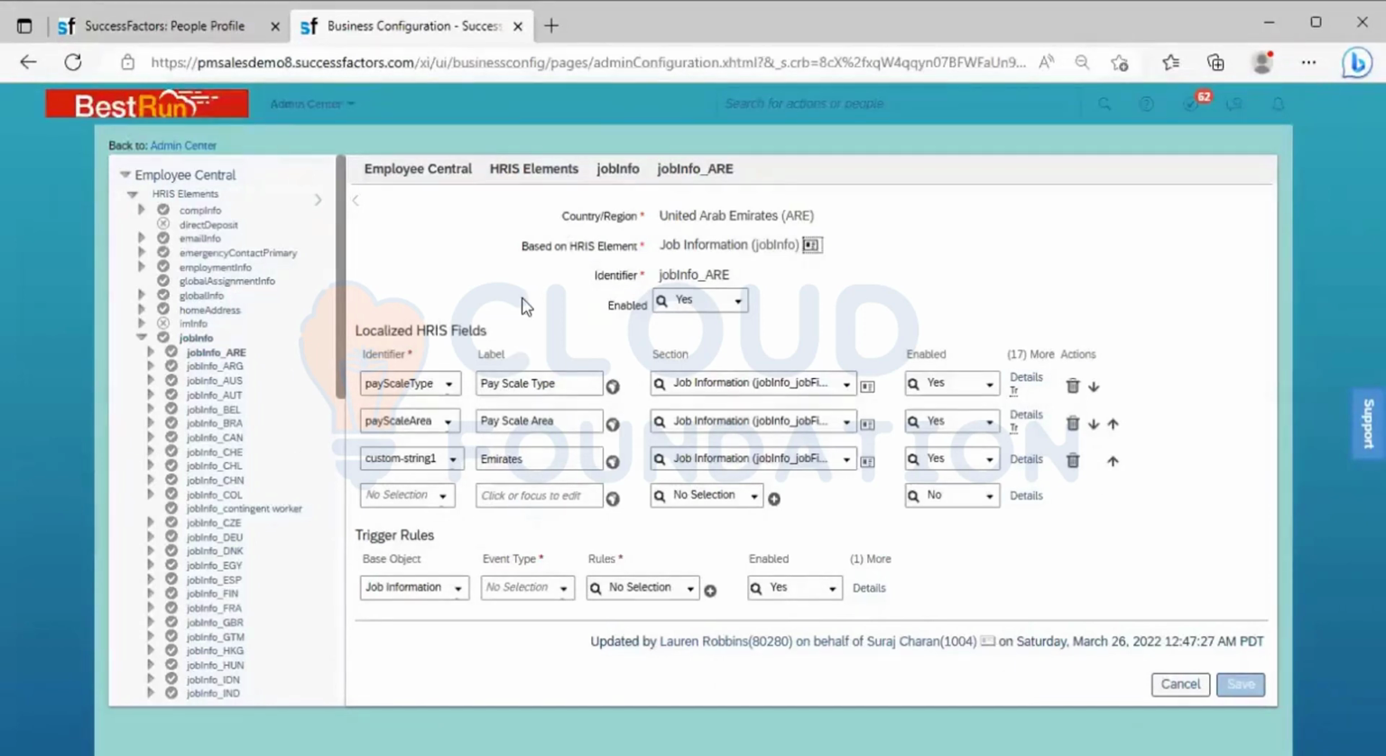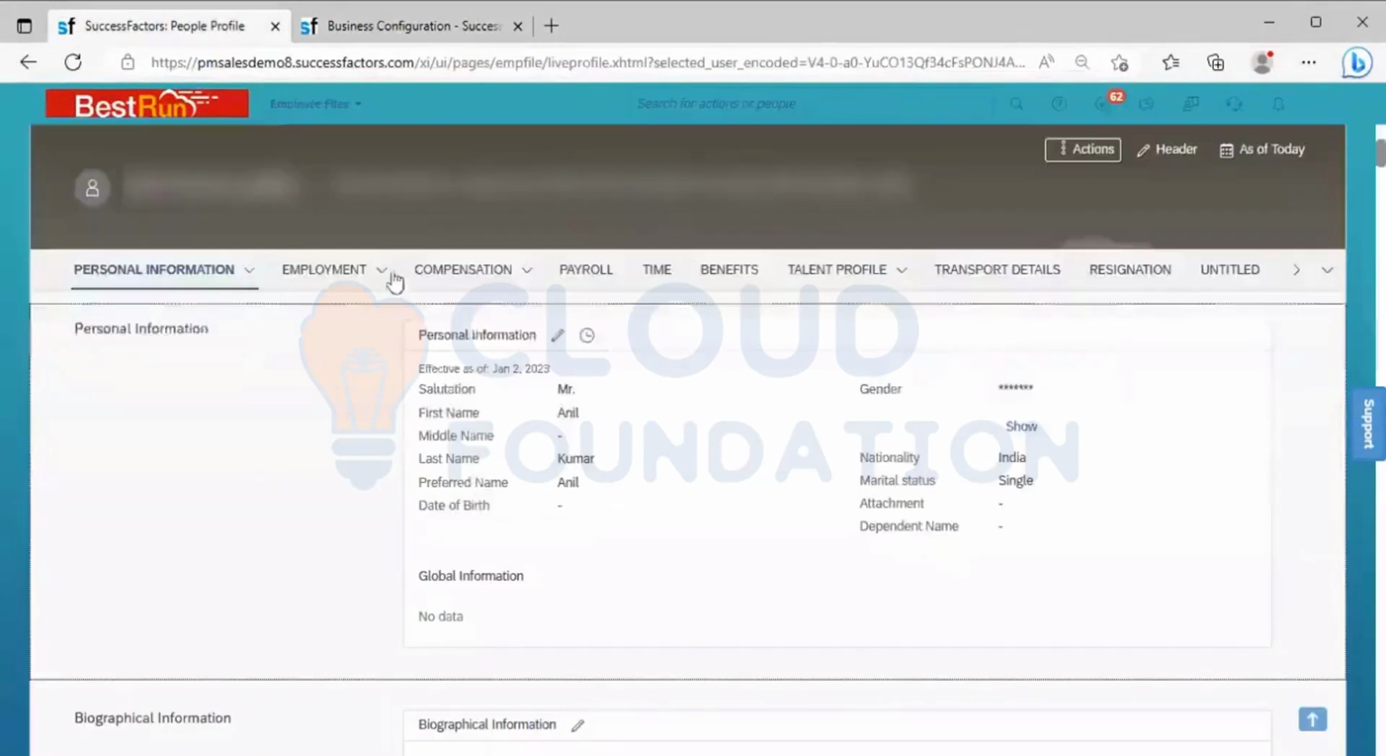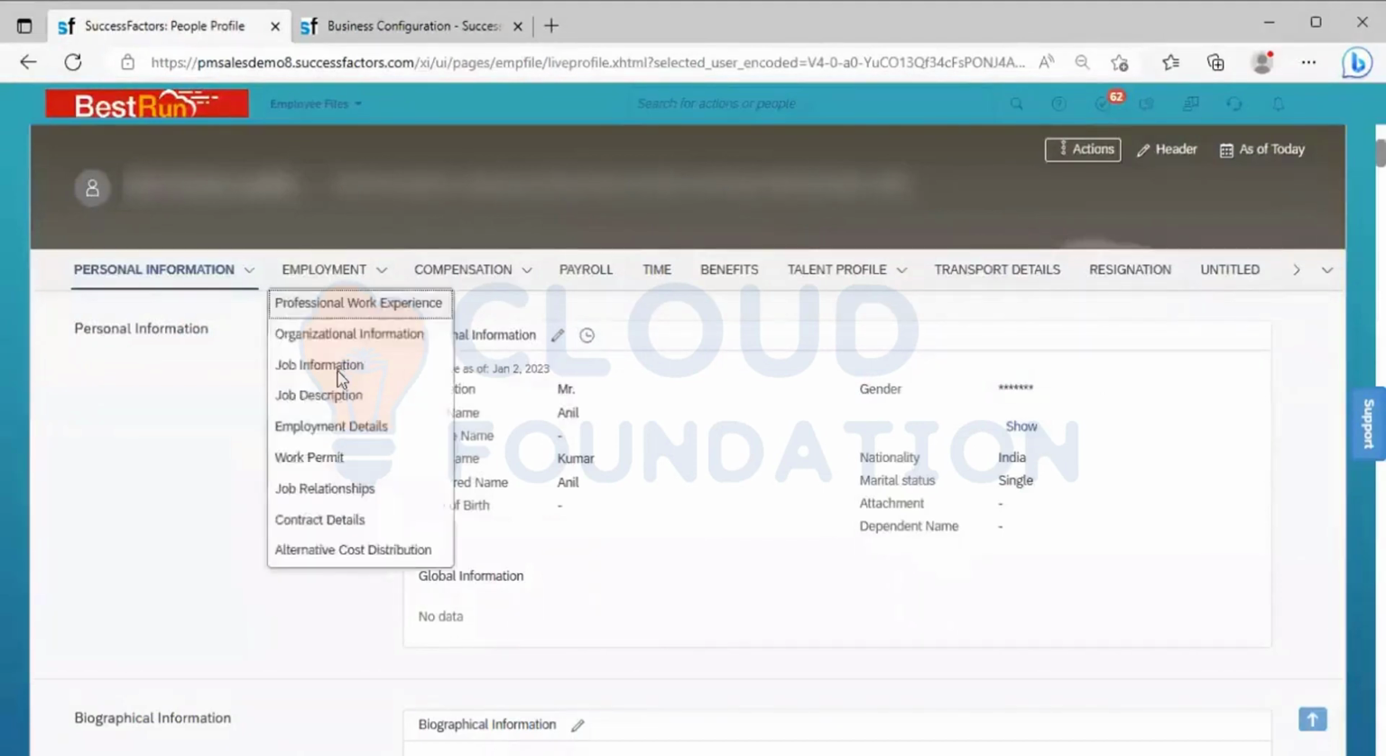This is the place where you configure the fields and how they will appear. After the configuration, that field will be reflected here under the job info.